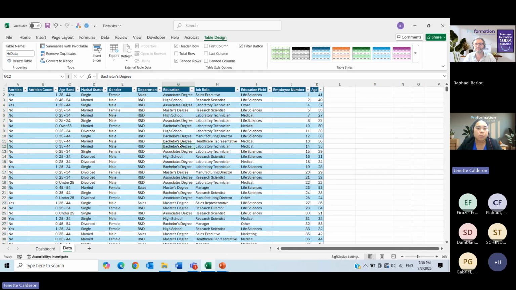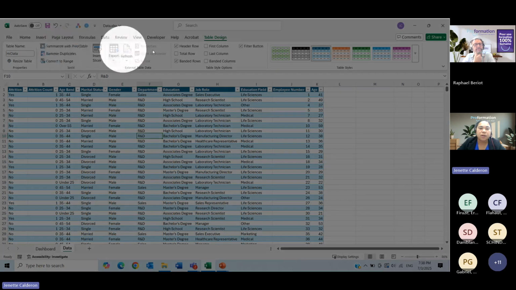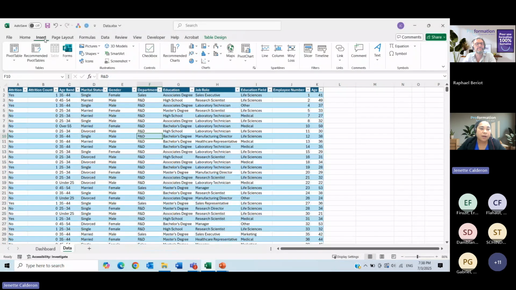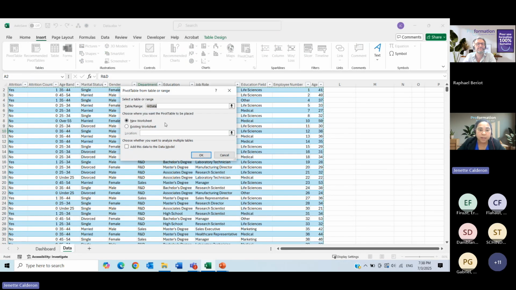Again, we want the summary of the attrition by marital status, by age band, and by gender. Okay? So first, where is the command that we need? It should be here. With the table design, summarize with pivot table, but it's also found under insert and pivot table. So you can go here or even here from table or range. Click that one. You'll see this dialog box.